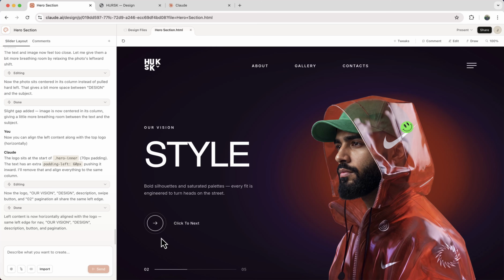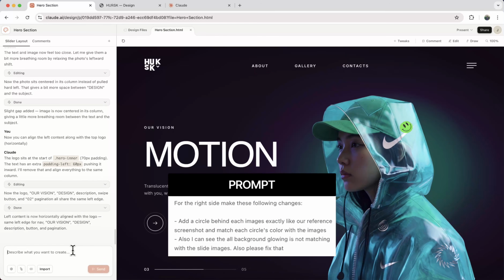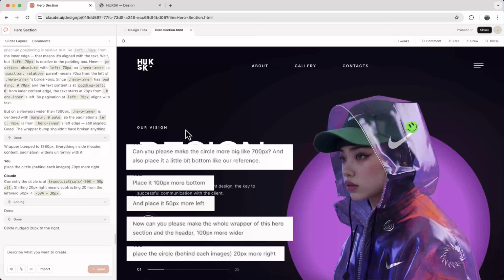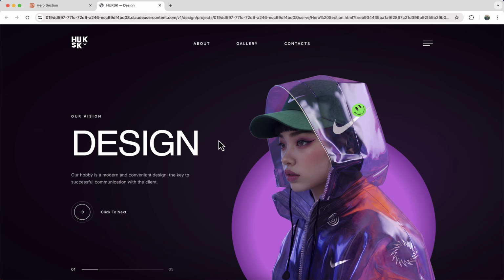And finally, like our reference, we also need to add a circle behind our image right here. And you can also see this outside glowing color is not matching with this image. So let's fix that. Okay, now the circle has been added, but it looks too small and we need to place it a little bit lower here. So let's fix that again. Okay, and after some multiple attempts, finally we can create our layout properly.